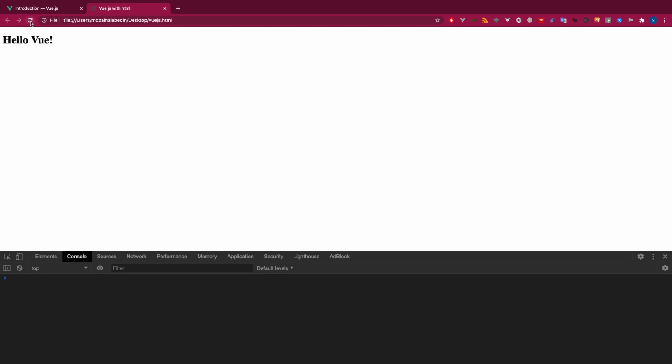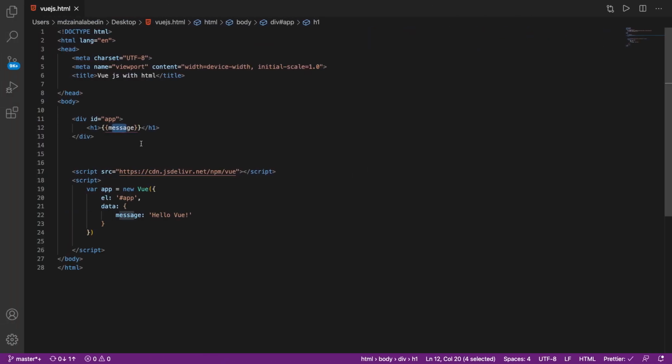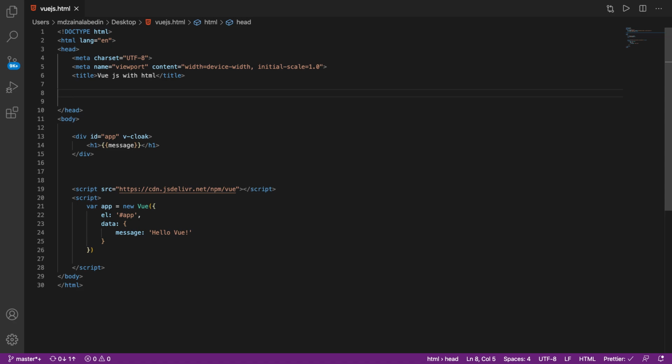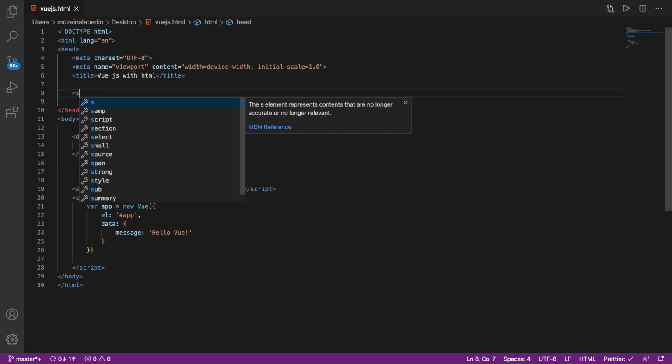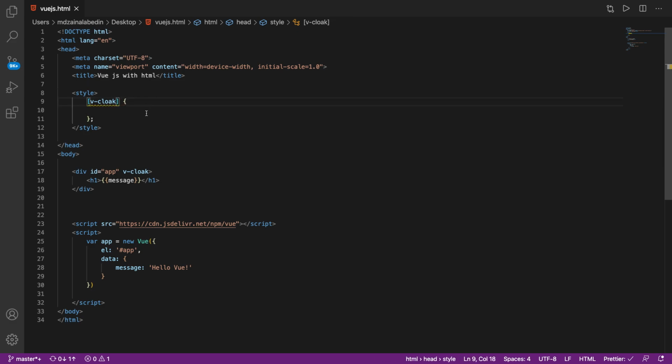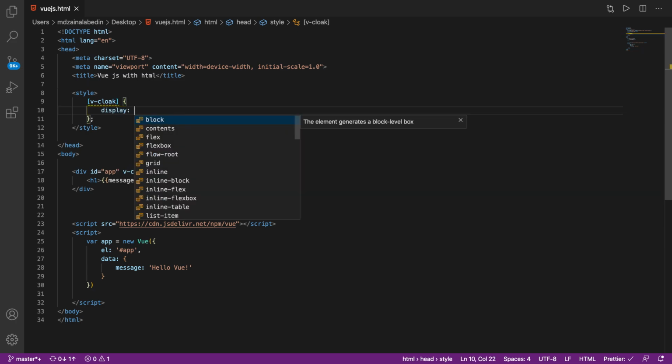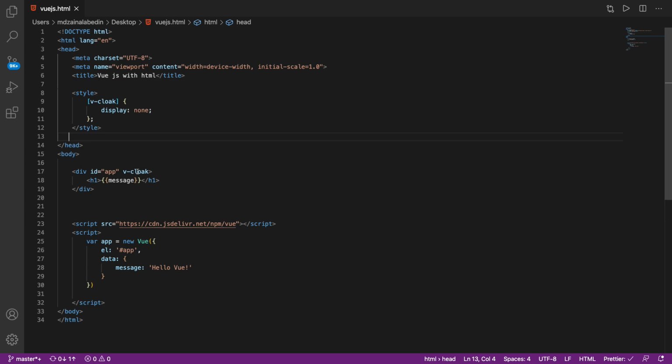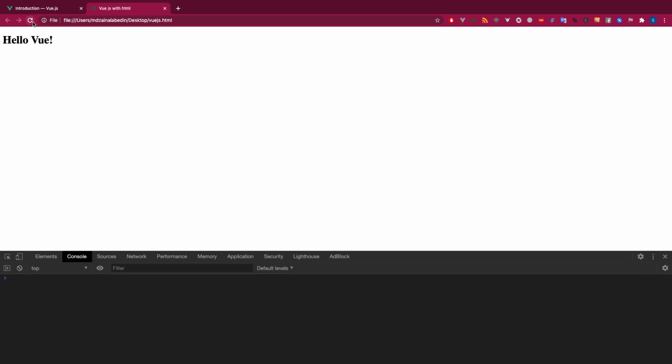But here you can see this ugly message variable, which is not parsed for just a fraction of a second. If you get this kind of thing, we can add an attribute, v-cloak, and this will be removed as soon as the Vue instance is mounted. Using this attribute, we can make a style here and say v-cloak, display none, sorry, I just messed it up, so it will be hidden until Vue is mounted. Let's check it out. You see, now the message variable has gone.